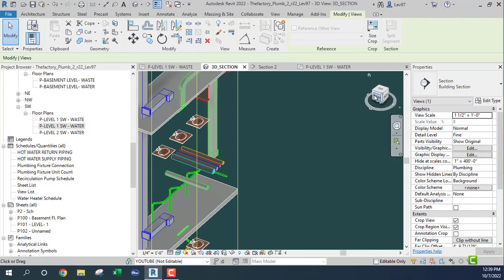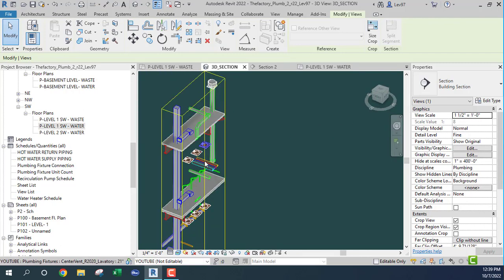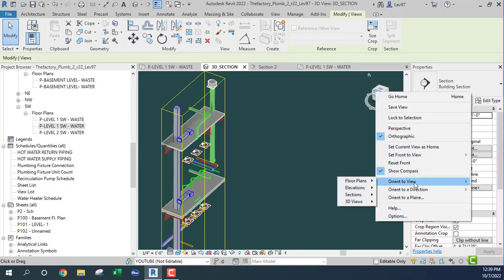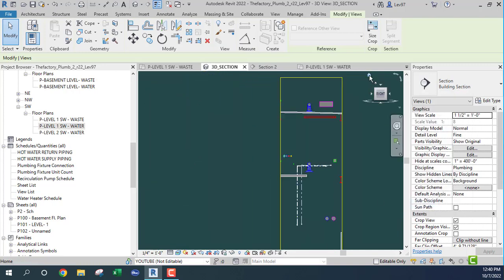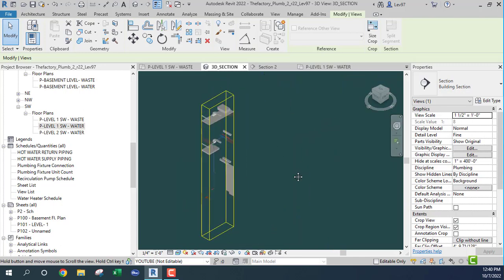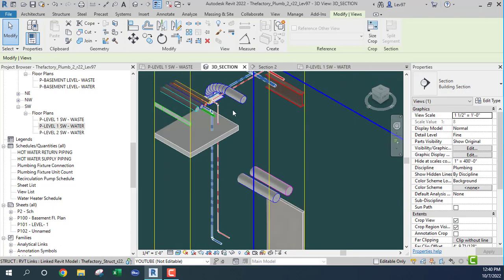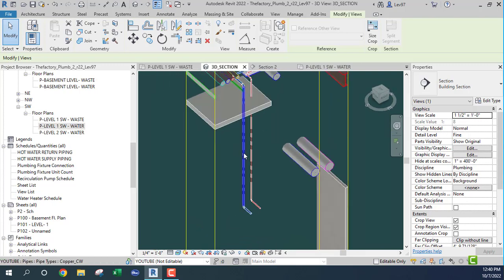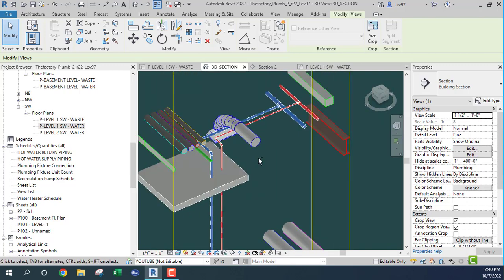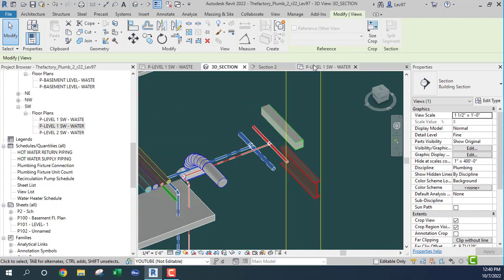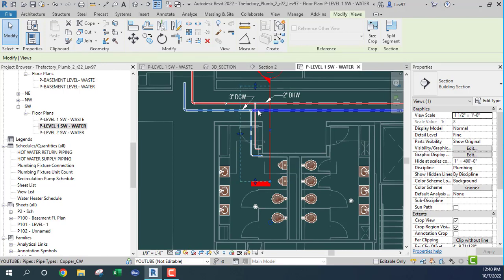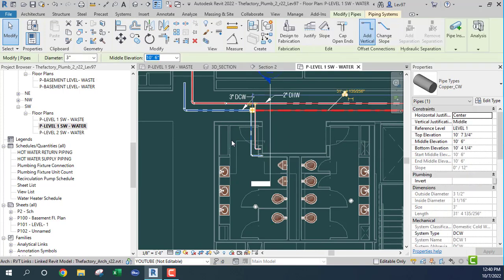Because I moved it, I need to reset it, right? Because it's not showing up. So I'll go here, right click, orient to view, section 2. Okay? And I like to just give it another push. And there's the 2-inch pipe. I mean, there's the hot and cold water pipe coming off these two mains, right? That's that one.